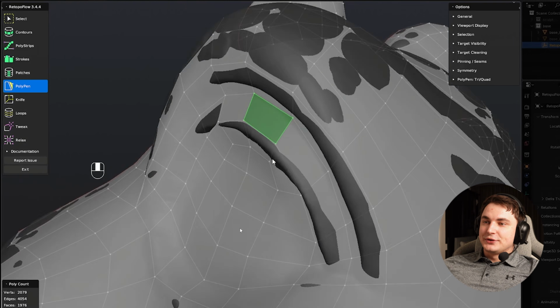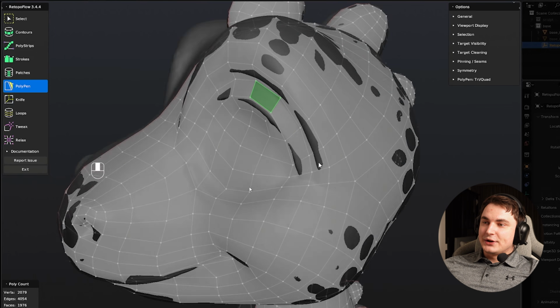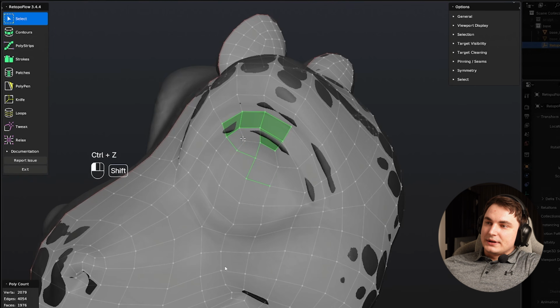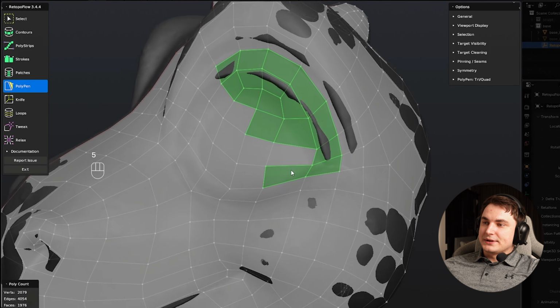So we're going to try to do a loop here instead of these generated quads. Let's try to select them. We can use the select tool. You can use Shift and click on the polygons.